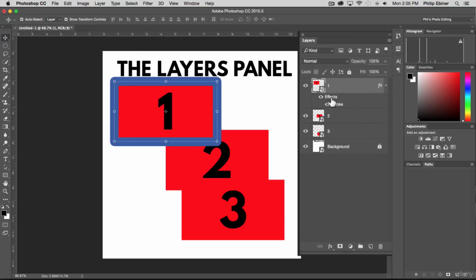And now you see that it's added this effect, which is the stroke, and you can turn these effects on and off by clicking the eyeball button right there. But now we can see what opacity versus fill does. If I drop opacity, what it's doing is dropping the opacity of the actual object content itself, which is that red rectangle with the number 1. It's not dropping the opacity of the layer style or the effects that I added.